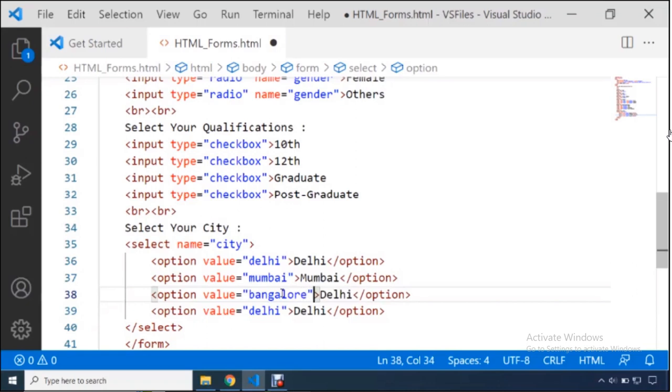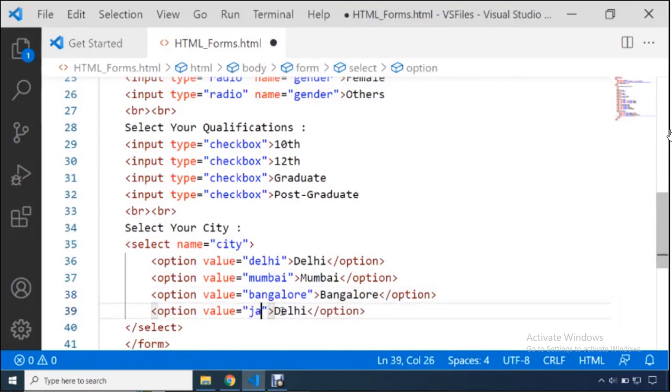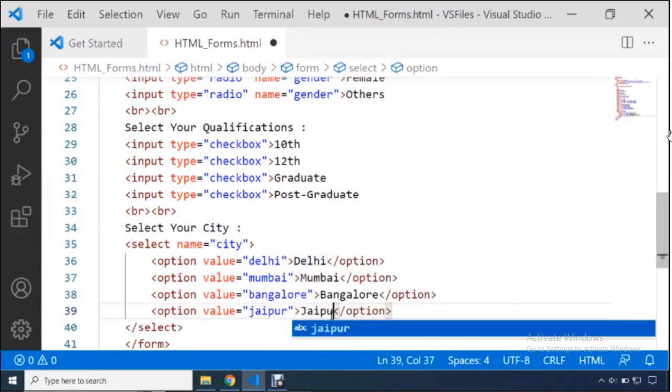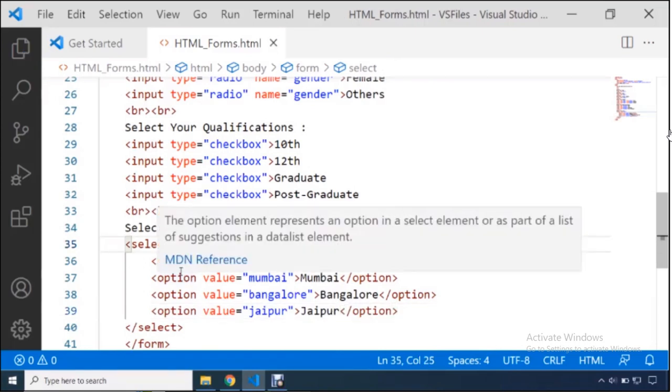Okay, here you can remove this and you can write Bangalore. Here we are going to change the value. Let's provide another option to our user. Let's say Jaipur, and here I am going to write Jaipur. So now guys, what will be the benefit of the select control and what these options will do? I'll show it to you.